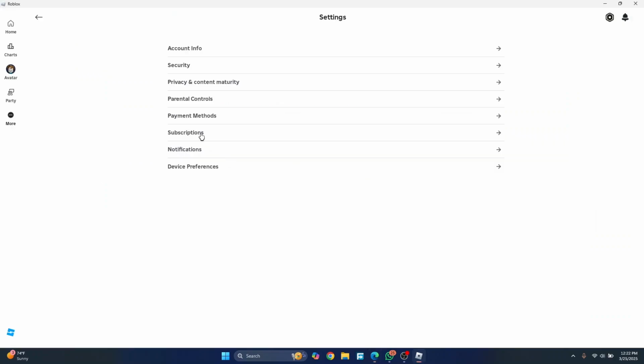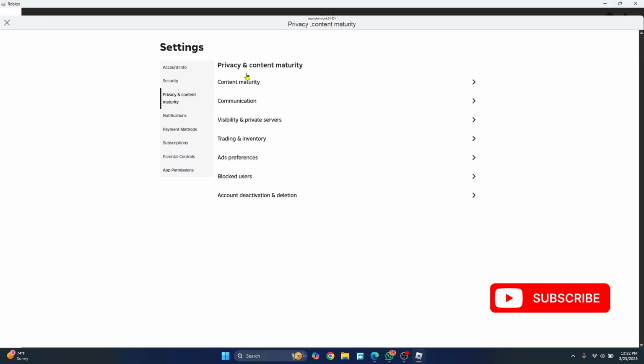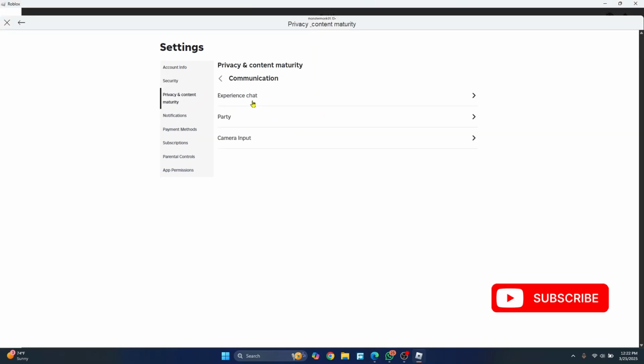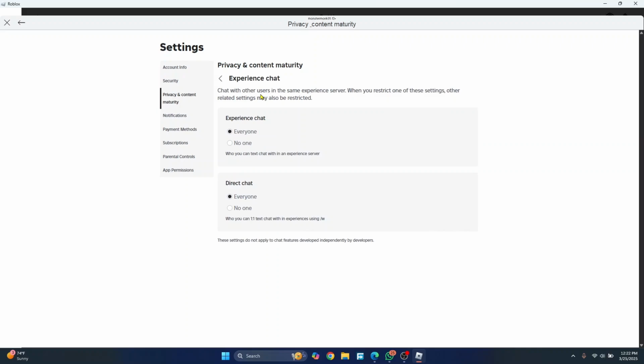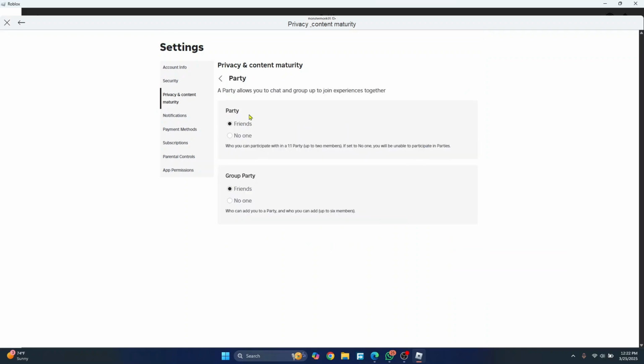Okay, so now you are here. Just click on privacy and content maturity. It's the same thing in web also, and now the steps are the same. Here, go inside communication, and in your experience chat, change this to no one and change direct chat to no one also. Go back, go inside party, and make both of these things to no one also. So this allows you to chat and group up to join other experiences.